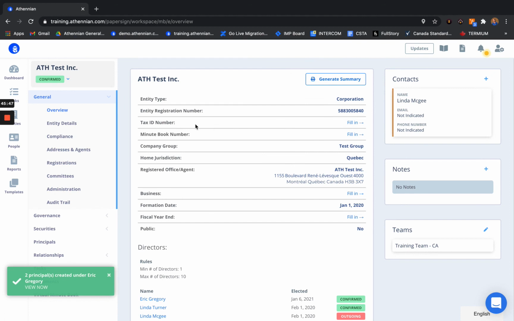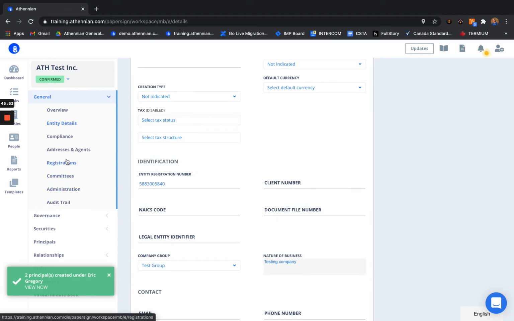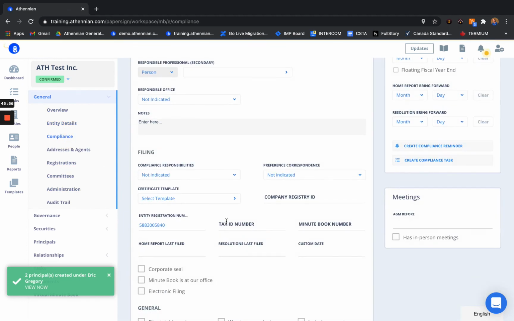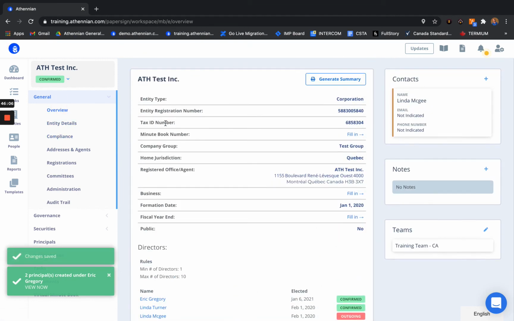Right now, as you can see, we did not enter a tax ID number. For example, let's go see where that is. That will be in the compliance section. So tax ID number, there's none in there, and so that's why it's not appearing in the overview section. Whereas if we were to add a number and then go to the overview section, we would see the tax ID number there. As you can see, registration number, that's entered here.